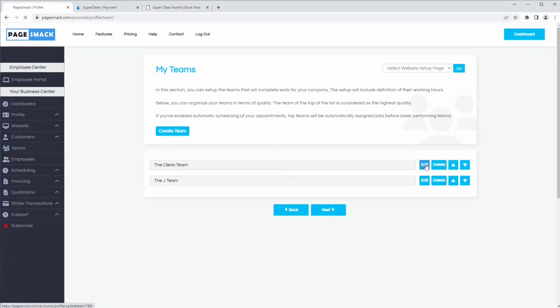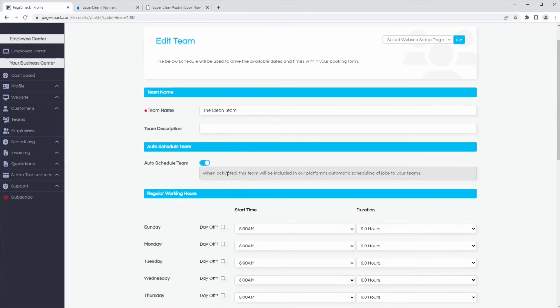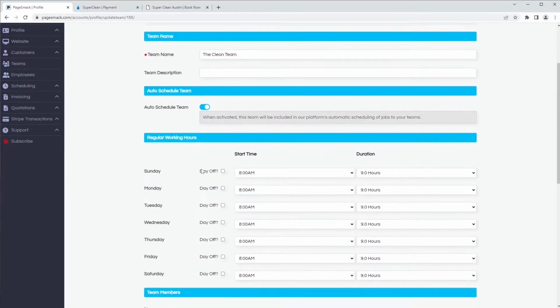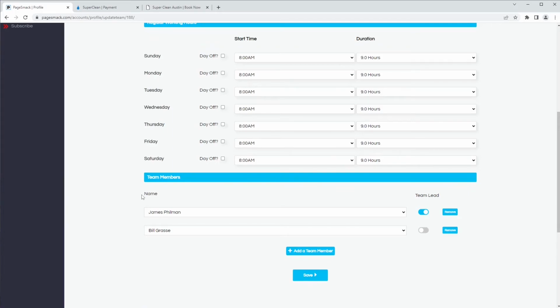We can go into one of these teams just to see what they look like. So we've got the team name, team description, an option that indicates whether or not we want this team to be auto-scheduled to jobs as they come up. And then we've got our regular working hours. We indicate the start time and the duration of the shift. And then lastly, we're given the option of adding team members to this team.